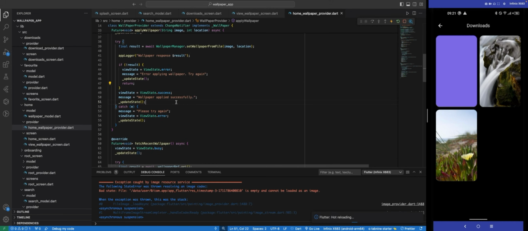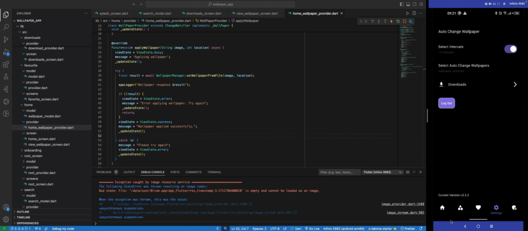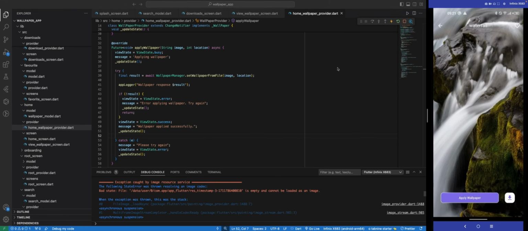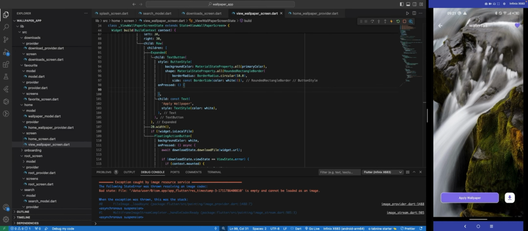All right, so that's pretty much it for the logic to apply wallpaper. Now we are done with this. We don't have any business with applying wallpaper anymore. So what we are going to do now is to go back to our view wallpaper screen. Here in this method, we have the apply wallpaper logic.